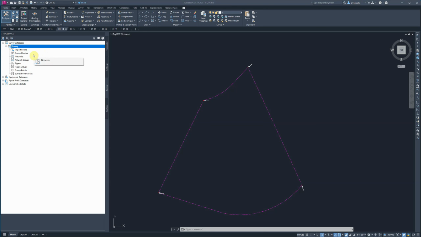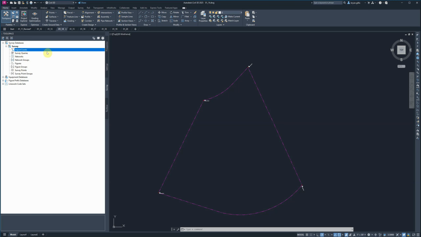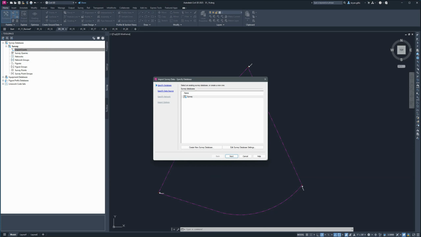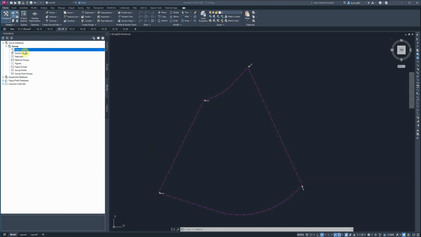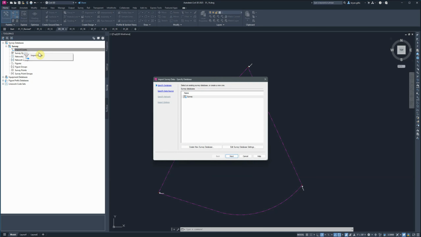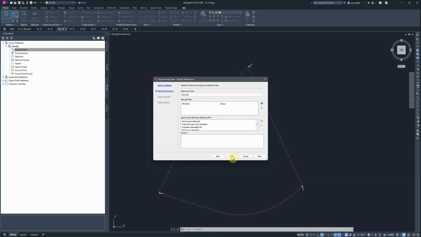So once we have our survey database opened in edit mode, we're going to come down to import events. We're going to right click on import events, and then say import survey data. We're going to want to make sure we have our survey database selected as our target for where this is going to go. I'm going to hit next.